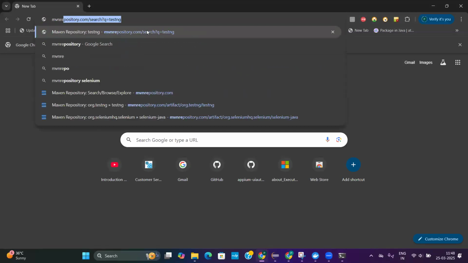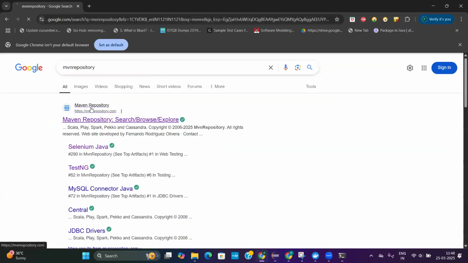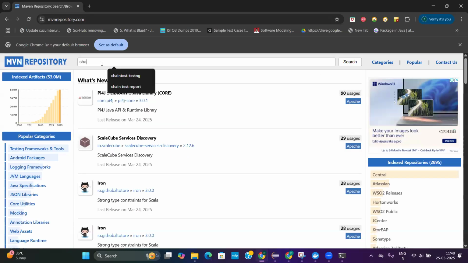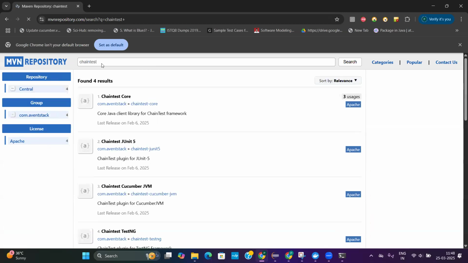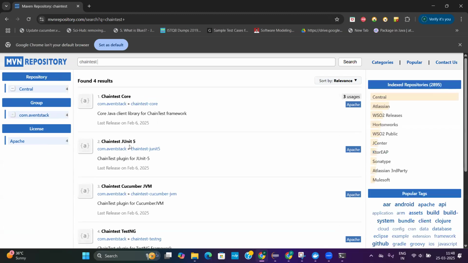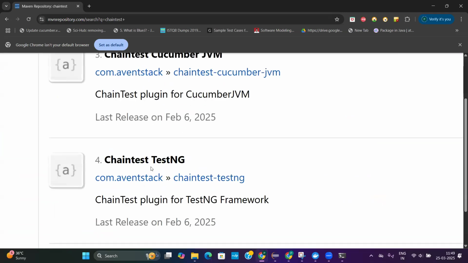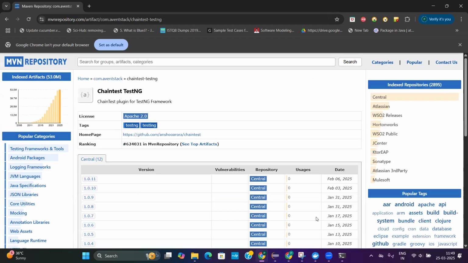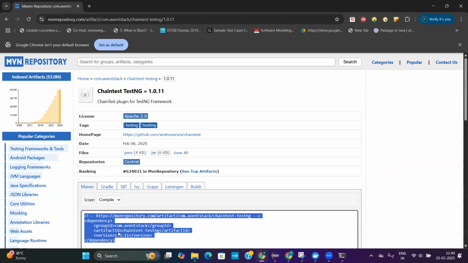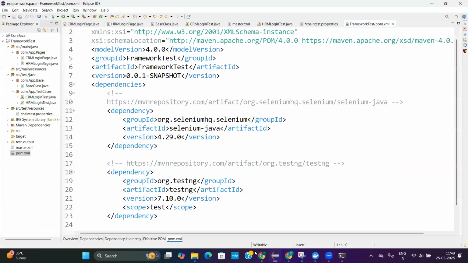Here I can open the Maven repository, and there you can search for ChainTest, okay? If I just search for ChainTest, you can see ChainTest core, ChainTest JUnit 5, JVM Cucumber, and you will be able to see ChainTest TestNG. So scroll down a little bit and please have a look. Here we have the ChainTest TestNG framework dependency. Currently I'm showing you through TestNG, so just take this one. If you click, see the latest version which was released on February 6, and let me take this latest one. Just copy and come back to your project.